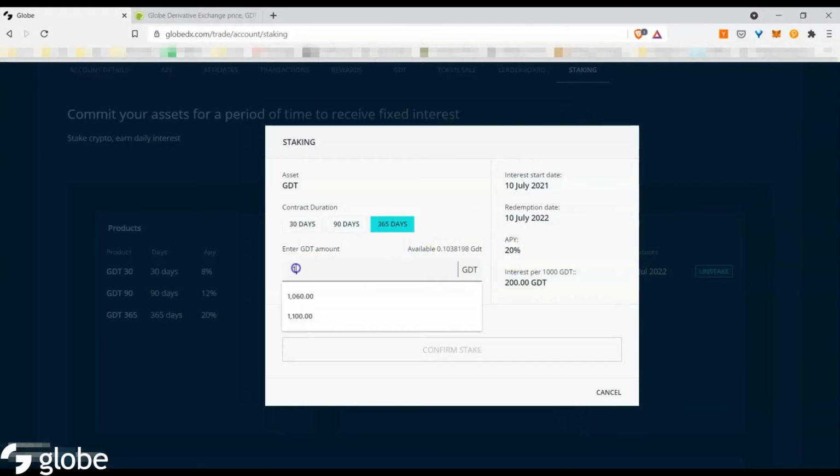In this case, I've staked it all, so I only have barely more than 0.1 GDT left, and you can just click I have read the Globe staking agreement, and then confirm stake. But it looks like the minimum has to be at least 1.